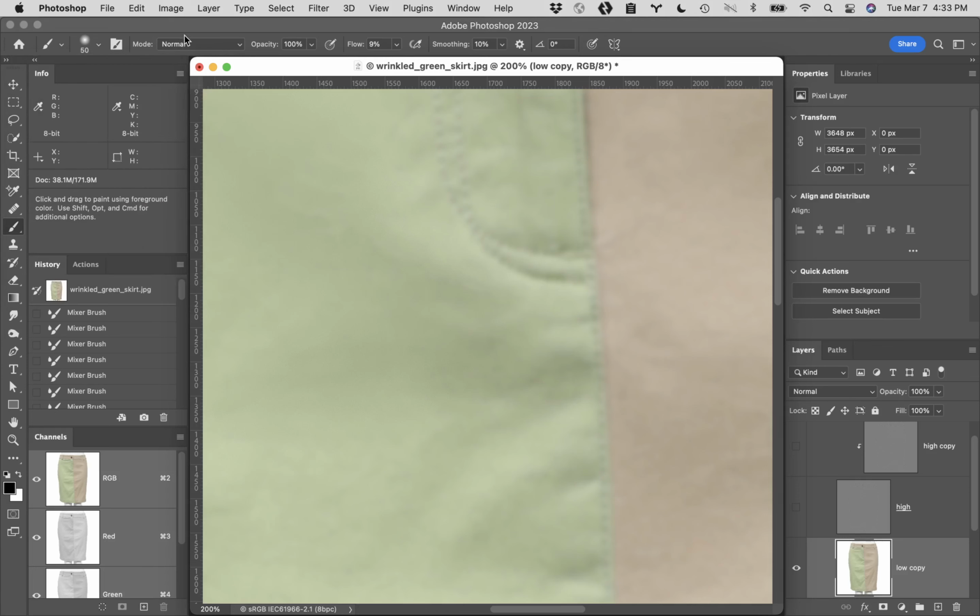I am going to leave it at a normal blending mode, 100% opacity, and I'm going to take my flow down even more. I'm going to bring it down to like a 2 or a 3, somewhere in here. You'd be shocked at how fast this actually happens. Hold down your Option key and click on an area of this green skirt that you want this highlight to actually be. So I'm going to click on this area right out here that gives me the sample of what that color should be, and then I can simply scrub across this highlight to actually get this thing brought back to the color I want.